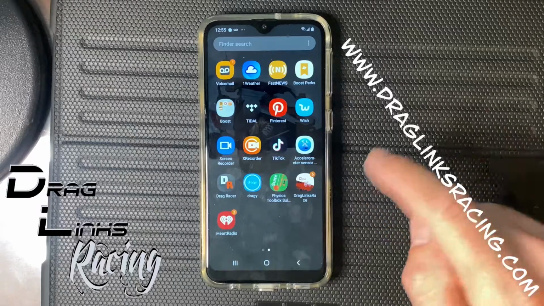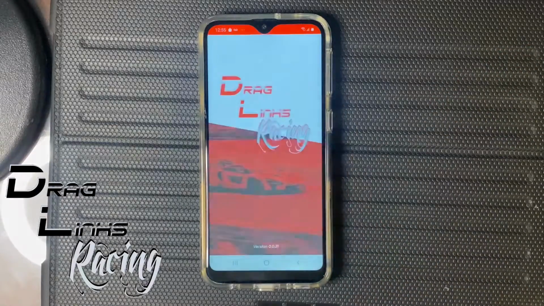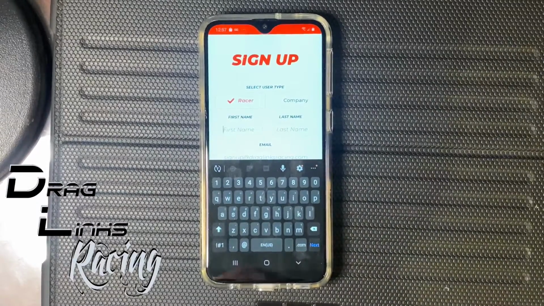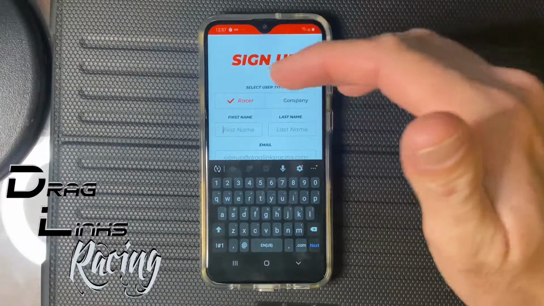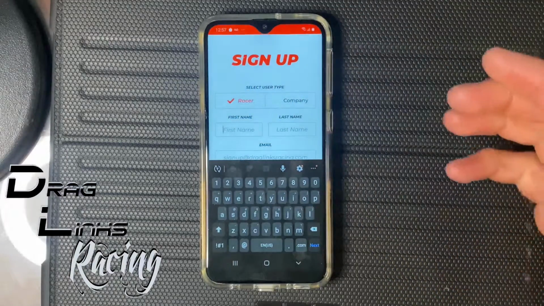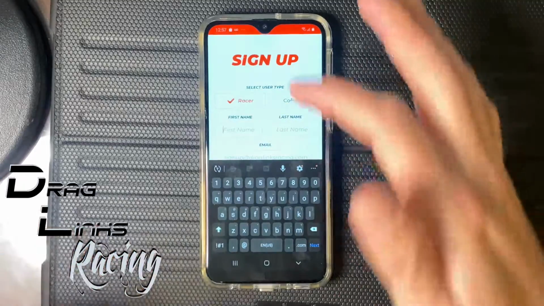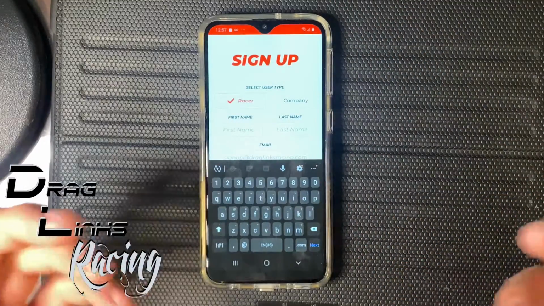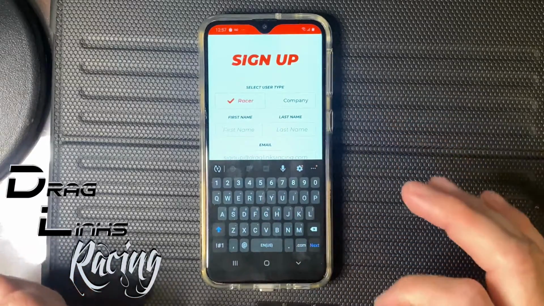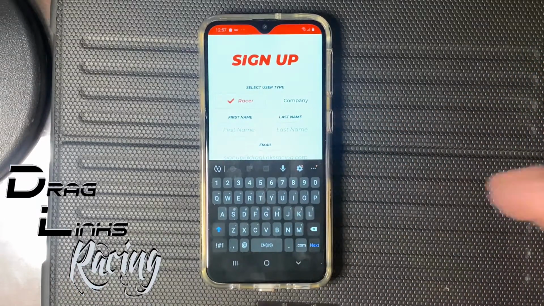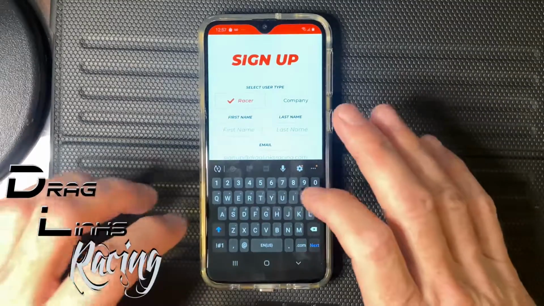Once you get the app downloaded, let's click in. So this is the sign up screen. Working your way from the top down, you've got a select user type. So you got racer or company. You're going to want to be on racer right there. The next thing down is your first and last name, so pretty easy. Now you can put anything you want in here. If you've got an alias you want to go by, great. But do know that other people on the platform that are trying to look for you, it's sometimes easier if you got your actual name in there.